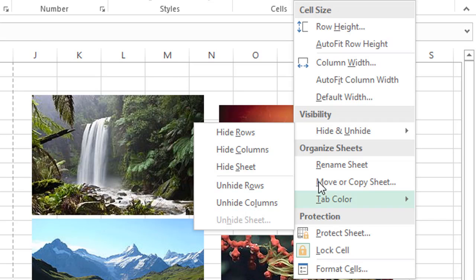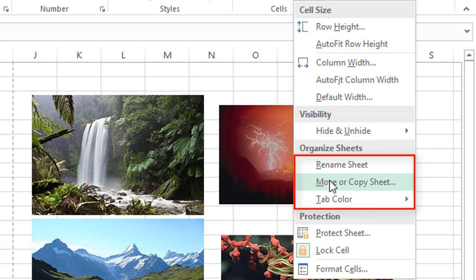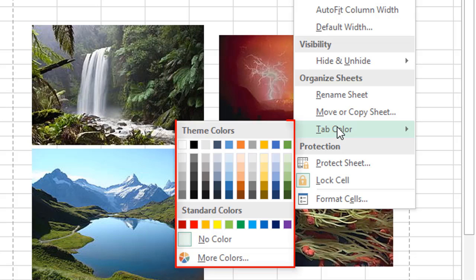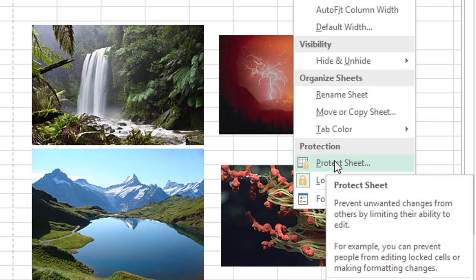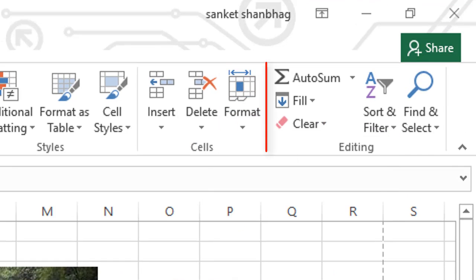Under Organize Sheets, we have rename sheet, move or copy sheet and we can define tab color using theme colors, standard colors, no color or more colors. Under Protection, we can protect sheet, lock cell, and format cells. Next section is Editing.